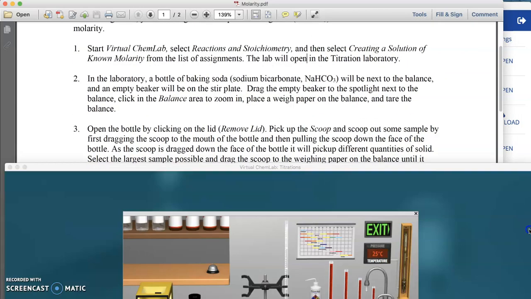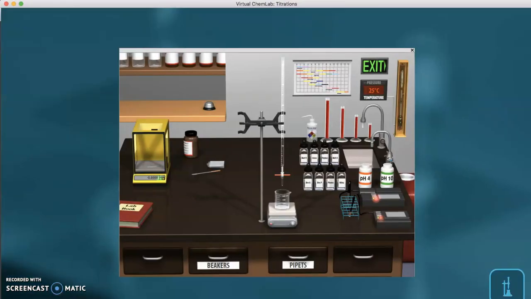Now, everybody's going to get a different mass. So we're going to walk through this, but you need to, again, do this on your own. Use your own data. Don't use the data here.